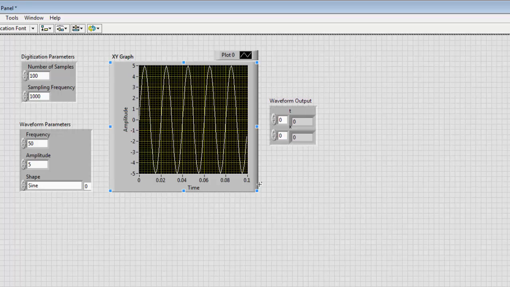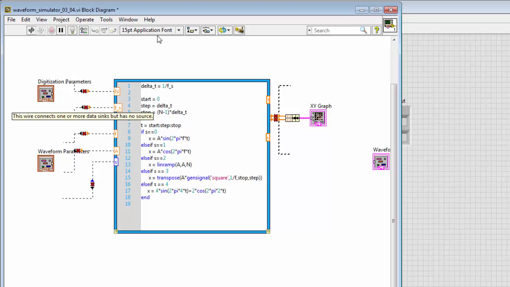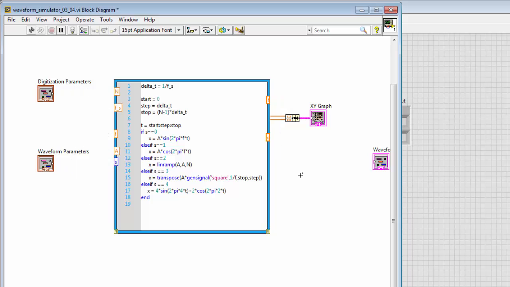What we'll notice is just by clustering these things together, we have an error created in our VI. So where are these errors coming from? We'll need to take a look at our block diagram. Back in our block diagram, we can see that our errors are associated with a bunch of broken wires. So let me hit Control and B to clear out all those broken wires.